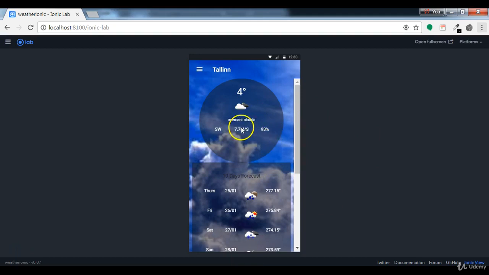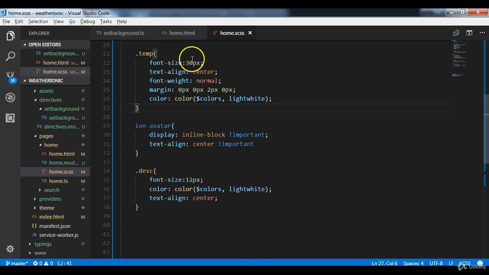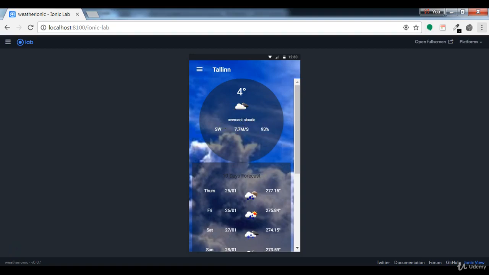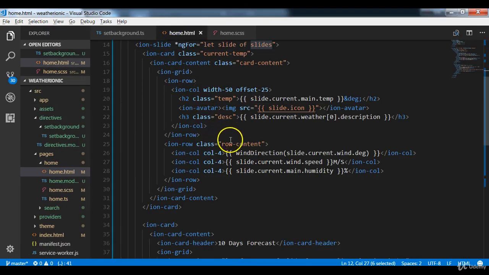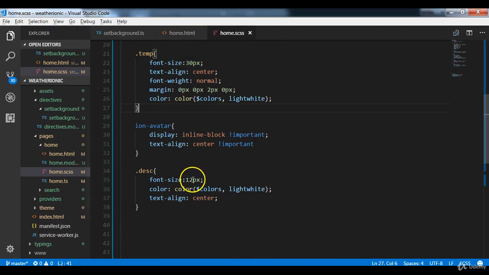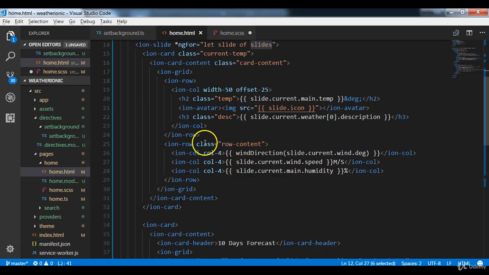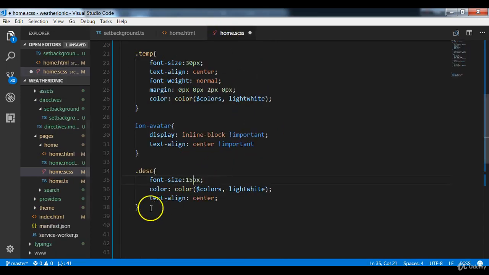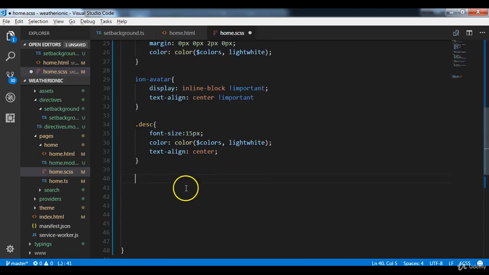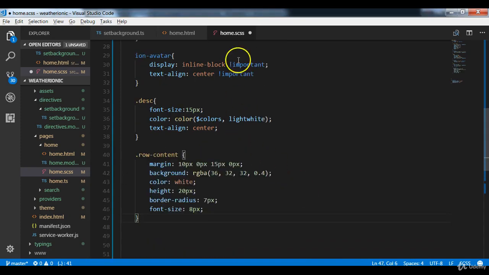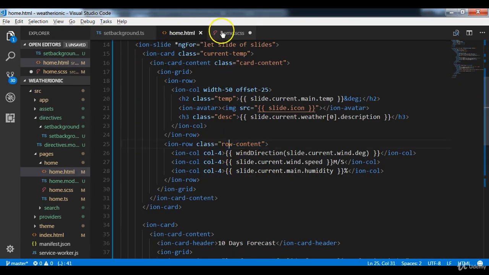What I'm going to do is I'll maybe increase the font size of this, then move this one down a bit. So to increase the font size, and this should be for the description, what I have right here, let me increase the description to 15. Then for the row content, we've not added any style. So I'm going to add the style for the row content into our home.scss. So somewhere here, I'll just paste in the code for row content, which is this.